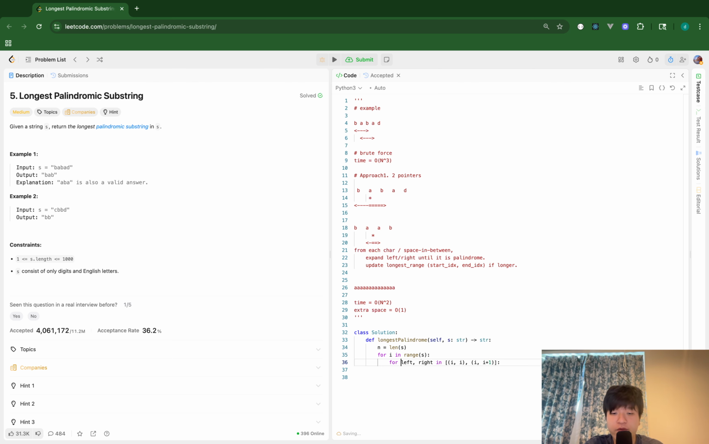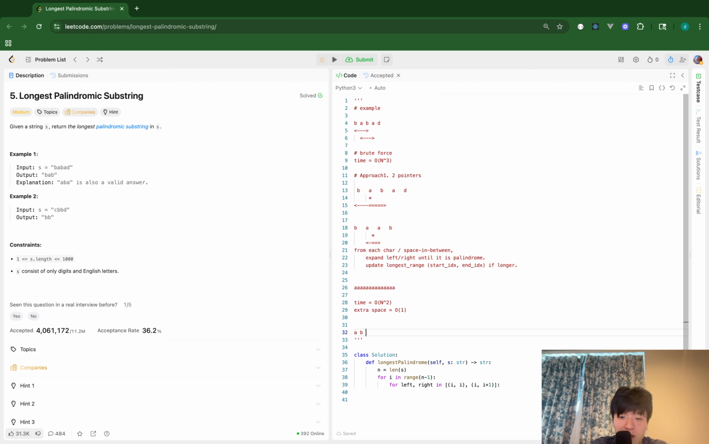Okay, so first thing I can do is setting the left and right pointer first. So I can show you how I did it. So I will take i as the center. So let me just say center for clarity.